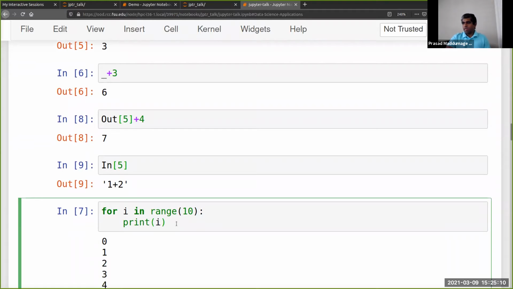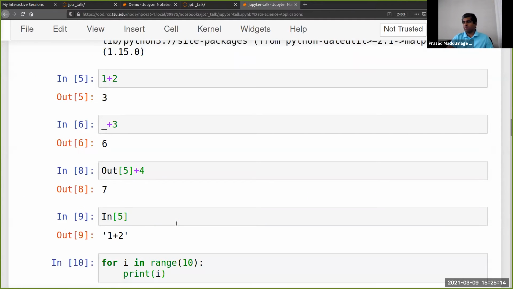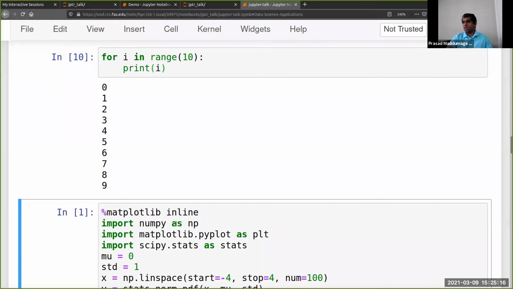And anything Python will run here. Example, it's a for loop. So the next nice thing is the graphs. And before that, I have to talk about these magic commands. So you can see I put a magic command here. It's called matplotlib inline.